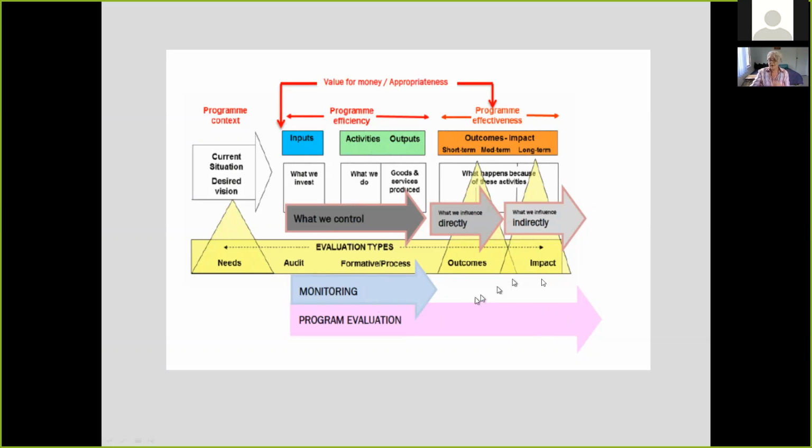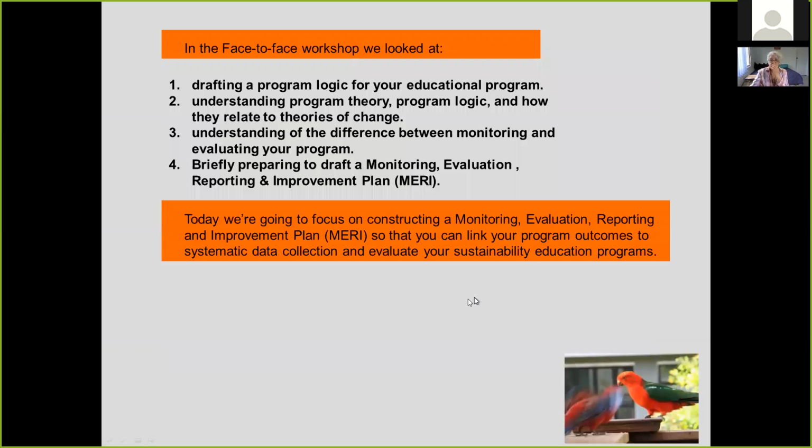So in the face-to-face workshop, we drafted program logic, and you went away with lots of coloured post-it notes on some butcher's paper. We looked at understanding program theory and program logic, and then the idea of a theory of change, and the difference between monitoring and evaluation. And we had a very, very quick look at this thing called a MERI.